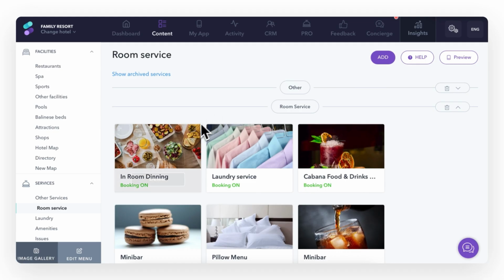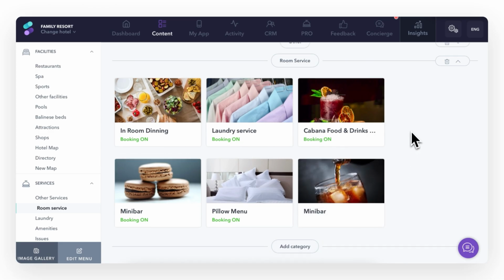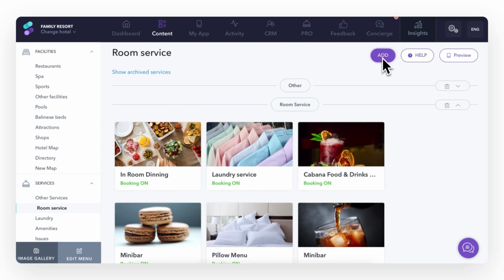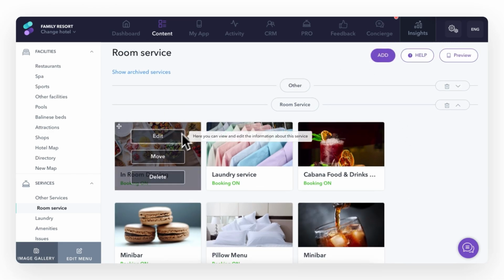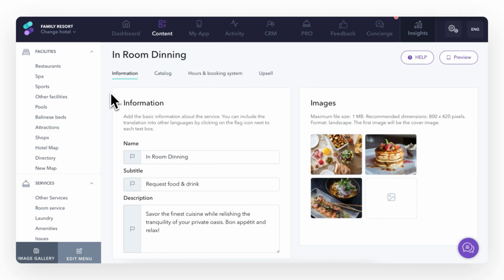Here, for example, we have a service for ordering food and drinks to the room, another service for the minibar, and another for the pillow menu. This is just an example. You can create your content levels according to the real operation and organization of your hotel. Remember, you can create as many categories and services as you need. Let's see what a service looks like inside. By clicking the Edit button, we enter all the service configuration options.